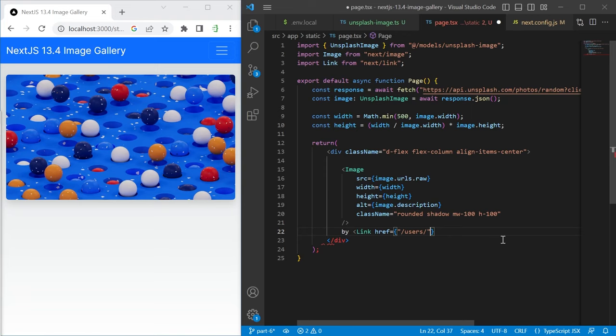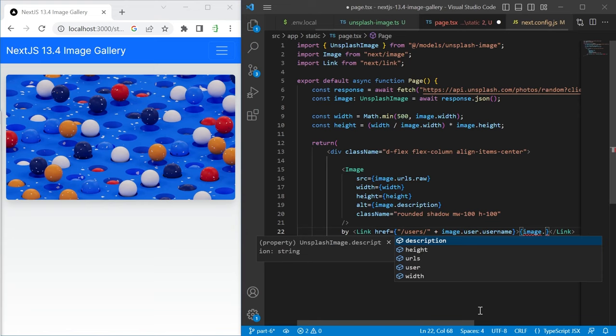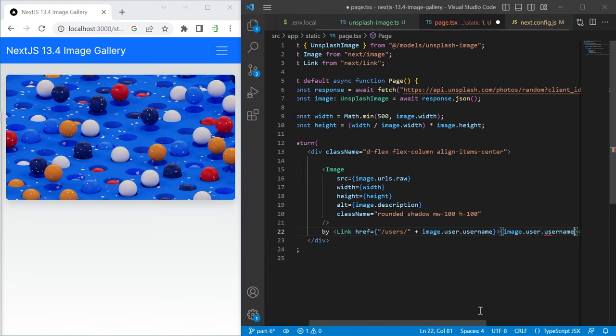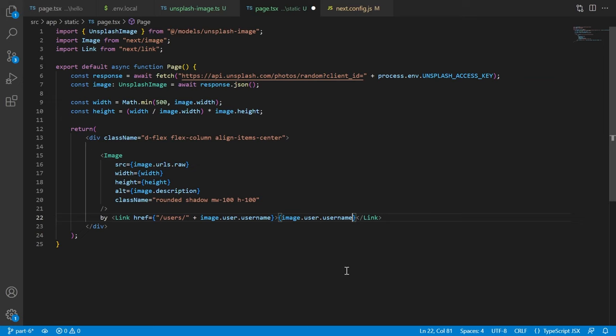/users/. This is another route we will set up later in our project. Not now, but later. And then we append image.user.username, which is contained in the unsplash response. We close this and the text of the link will show the username as well. So we add curly braces here. And in between we write image.user.username again. Okay, so it looks like this.